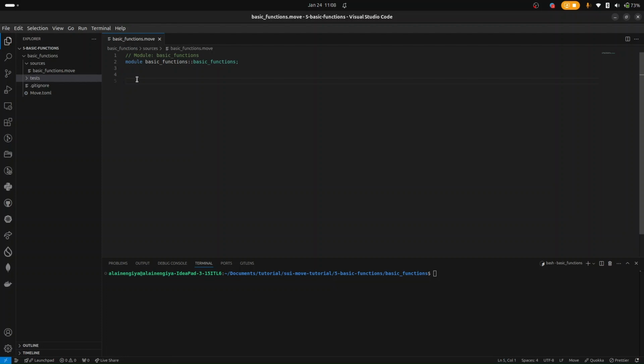So how do you write functions? First of all, I'm going to show you how to write internal functions. That is, functions that can be used only in the same module. To write an internal function, you have to start with the keyword fun. So fun, then you put in your function name. Let me call my function name add.